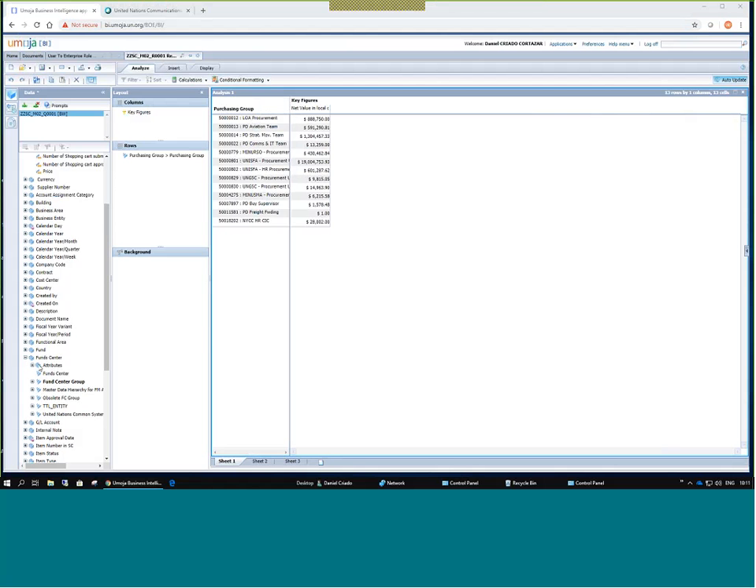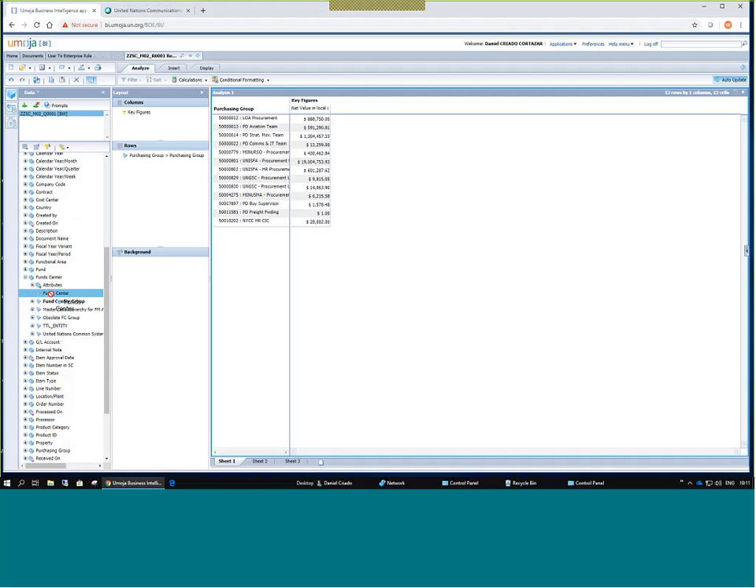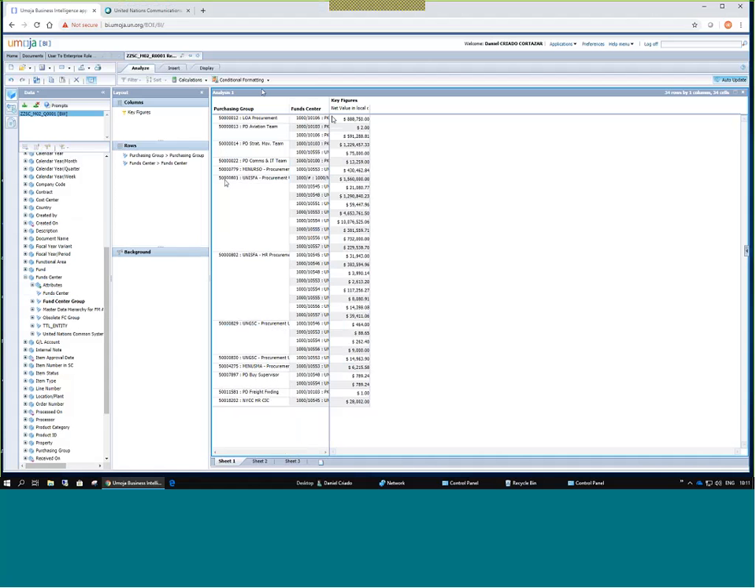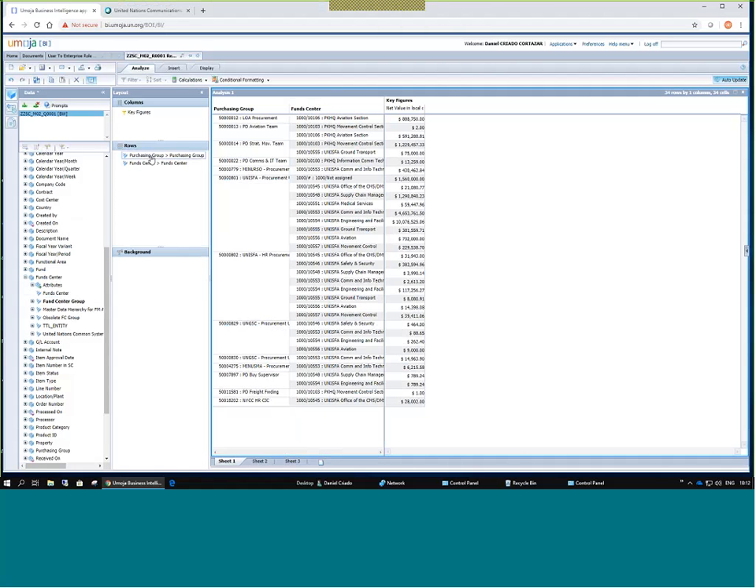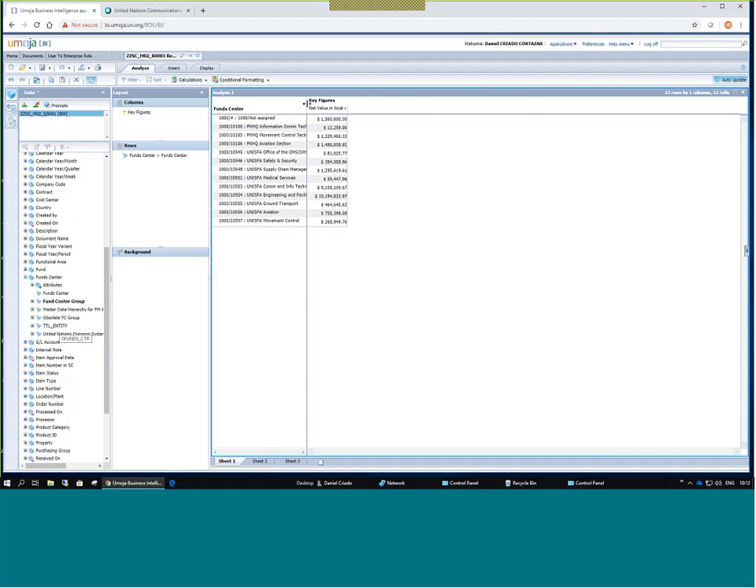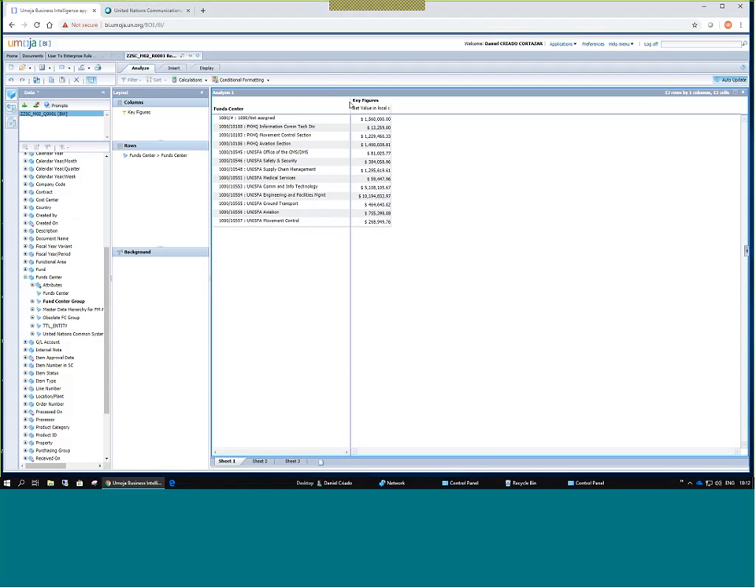So as I said before, the fund center is over here now without the hierarchy of all the fund centers. So let me just drag all the fund centers that I can find in the UNISFA and purchasing group out. Okay. So this is the breakdown of all fund centers that I can find in UNISFA and the net value local currency of the shopping carts in 2019.